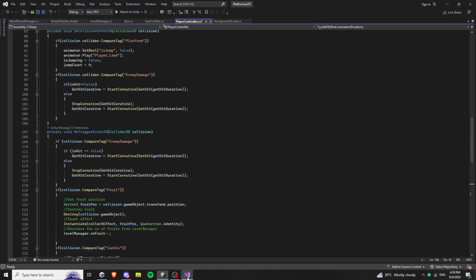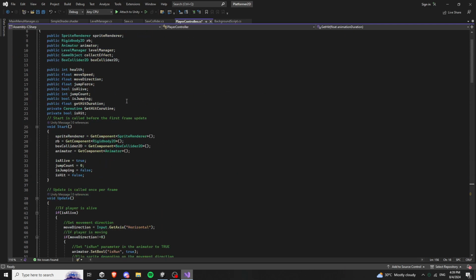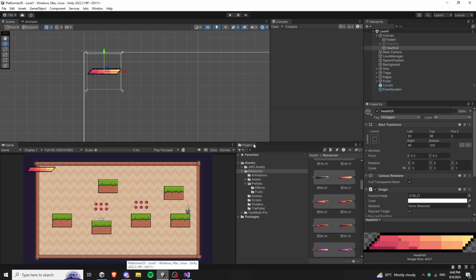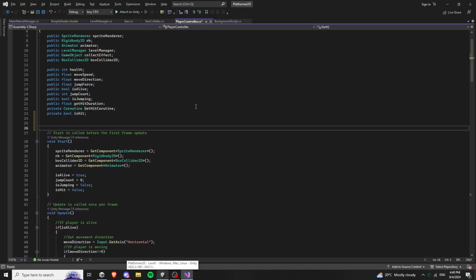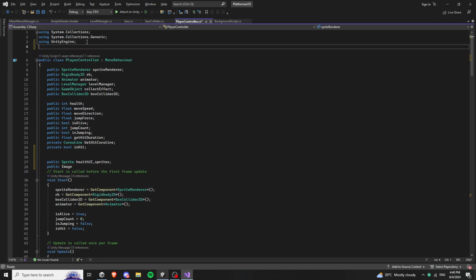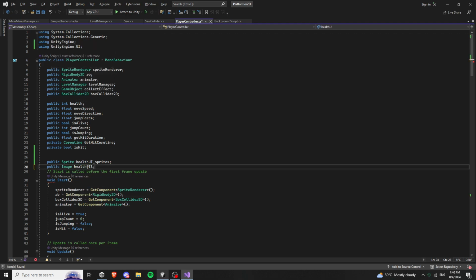Now that we have this, let's go to player. We'll have 1, 2, 5 sprites. Public sprite health UI sprites, and we need the image but we can't use it because we don't have the library engine. Health UI.